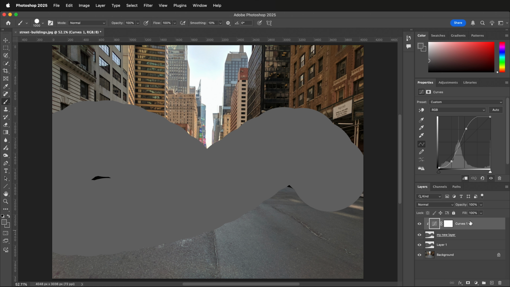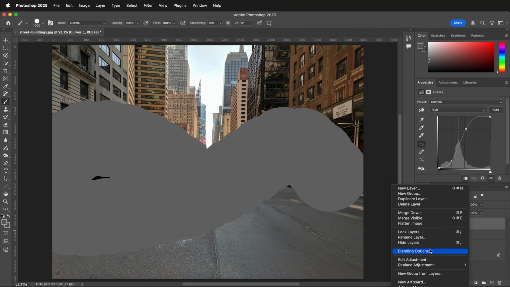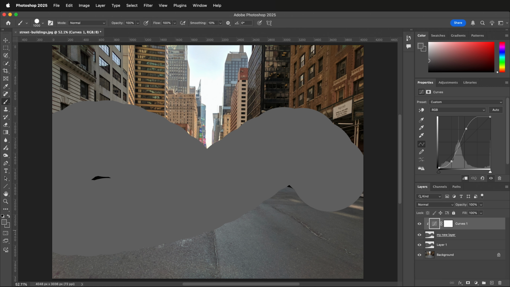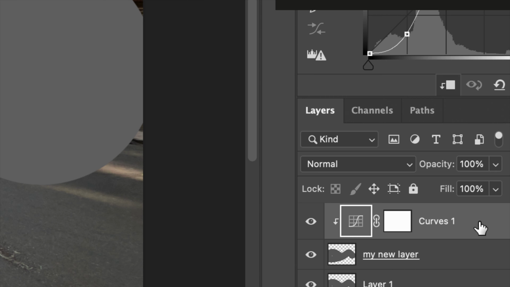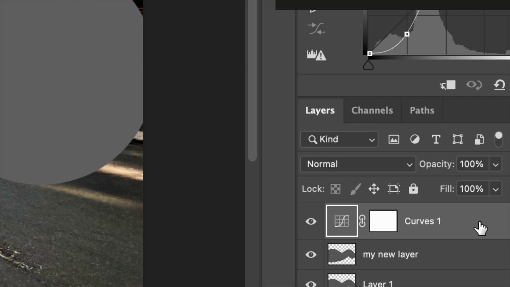If you forget that this is an option, simply right-click and select Release Clipping Mask. The other keyboard shortcut is Alt+Ctrl+G or Option+Ctrl+G on a Mac.